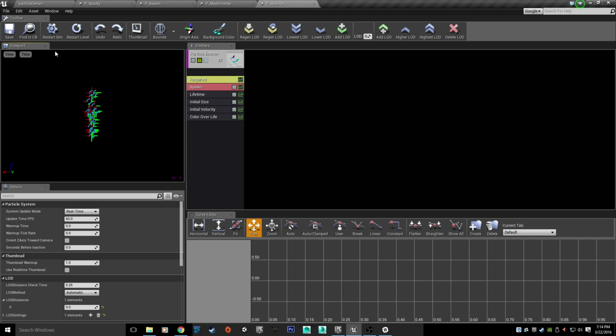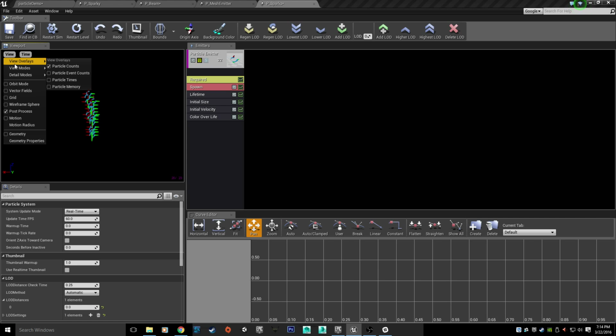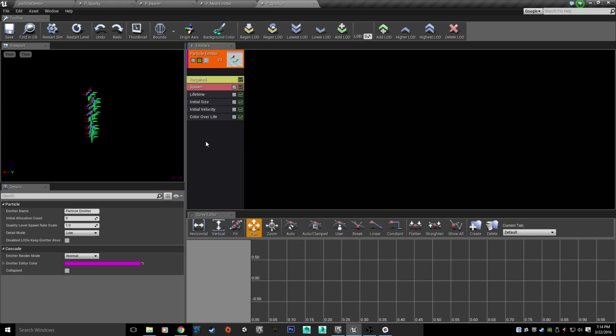Here we've got our viewport, and in our viewport we've got a number of options for the different things we can look at, and how we're actually looking at them. We can turn on things that are off by default, like vector fields, which we'll talk about when we get to GPU particles. And then over here in our emitters, a particle is made of any number of emitters.